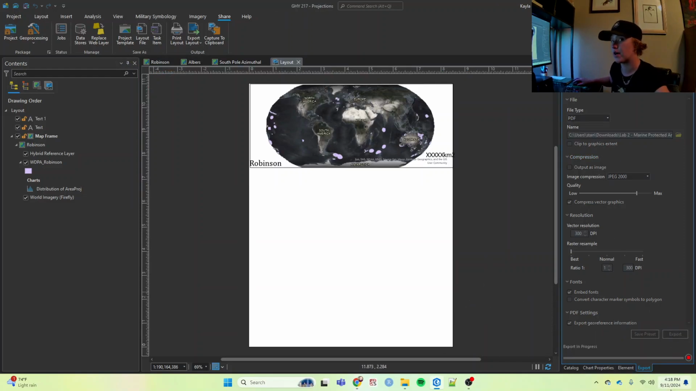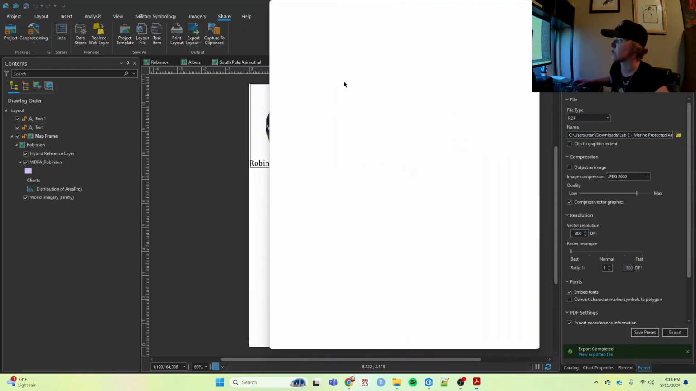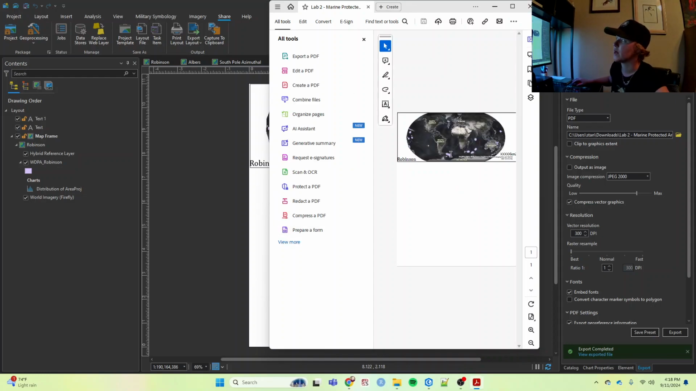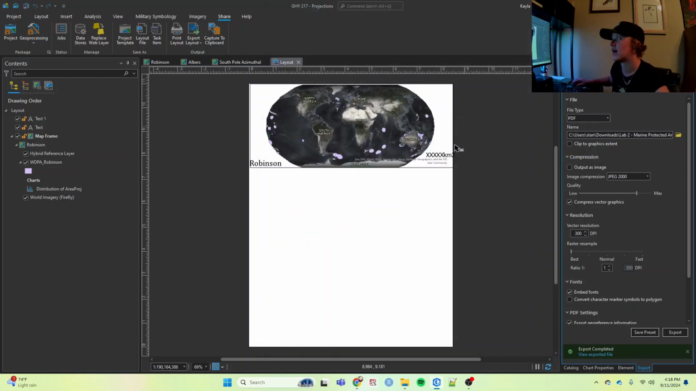It's going to have the progress bar down at the bottom. And once you see that it is where you need it to be, it'll turn green. You can view your exported file. It's going to pop up with how it looks, and you can say, yep, that's exactly what I want to submit. And then you can submit that along with your report. And that should be about it.